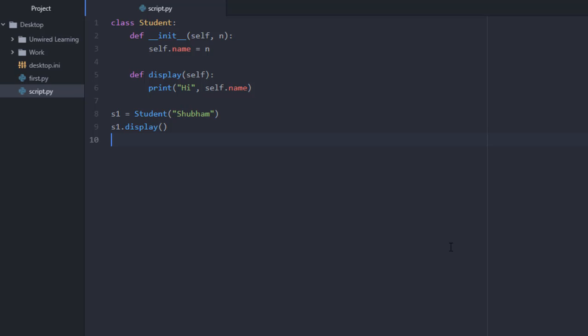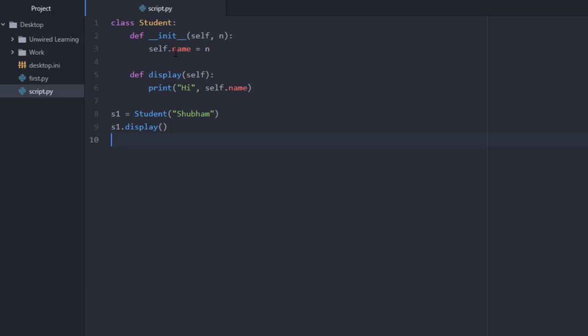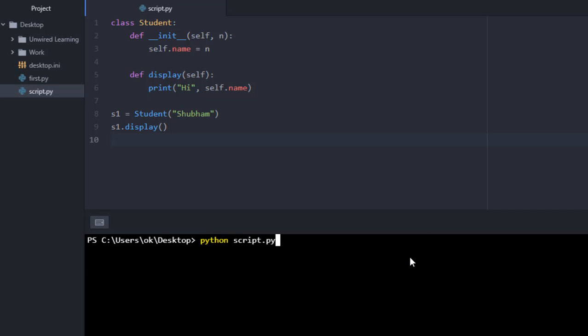Hey guys, welcome back. So in this lecture we are going to talk about: can we use a constructor 2 or 3 times, or is it restricted to only a single time? That means, can we use this init method 2 or 3 times, or can we only use it one time at initialization? You see, I run this simple program and I got my result, hi Shubham.